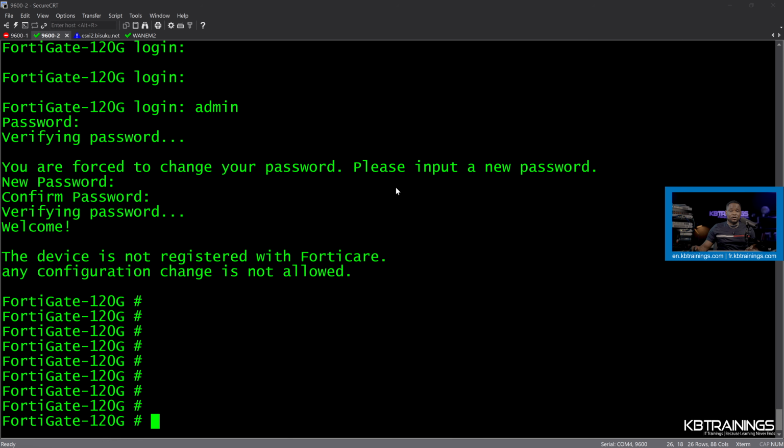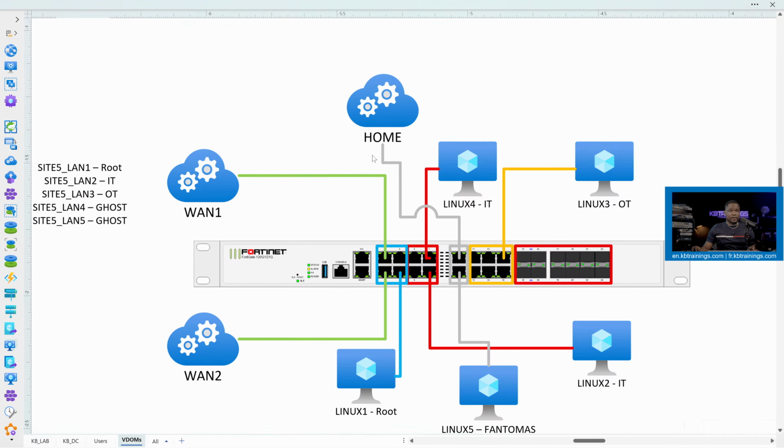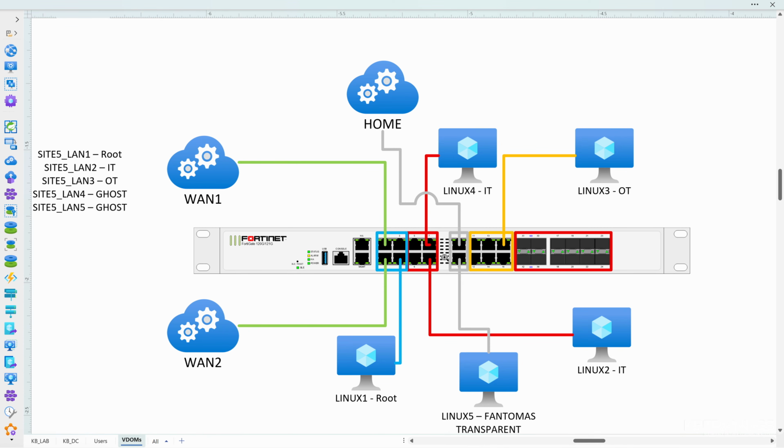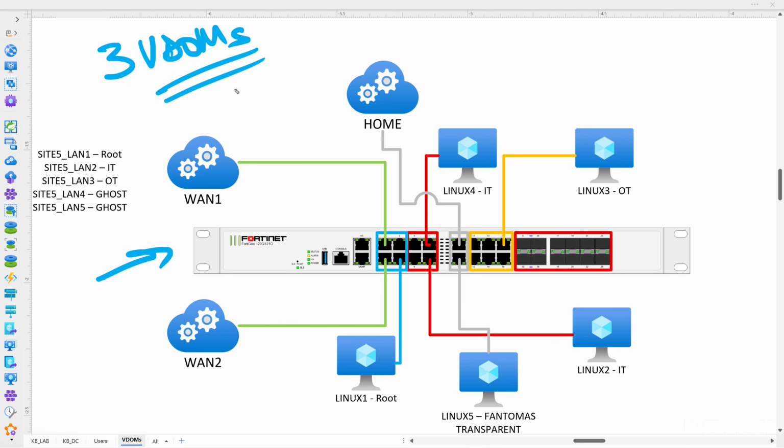Oh, you know what? I forgot to show you the design, actually. This is the design we're going to use today. This is fun. Let me explain. What you see here is the deployment that we're going to end up with. This is the 120G that we currently have. I'm going to have 3 VDOMs on it, and very soon I'm going to explain what VDOMs are. This is the root VDOM. We'll have a computer in it called Linux 1. And we will have a second VDOM called IT VDOM. And the third VDOM is called OT VDOM. I'm going to explain the difference and why we would do a design like this.